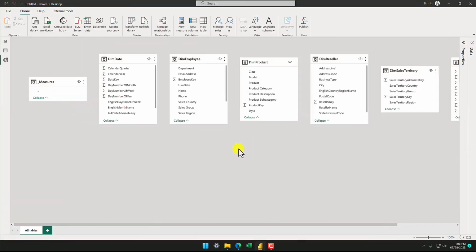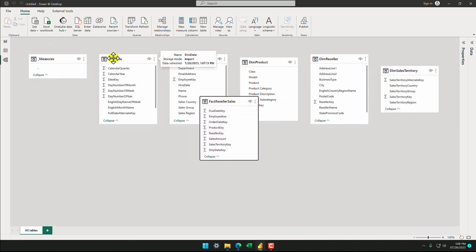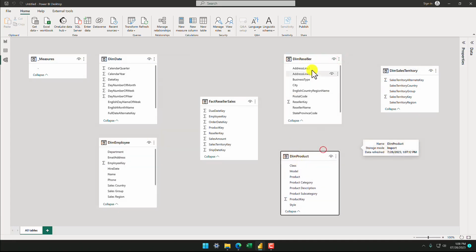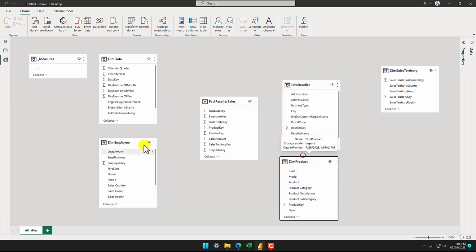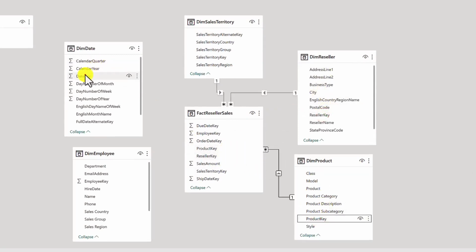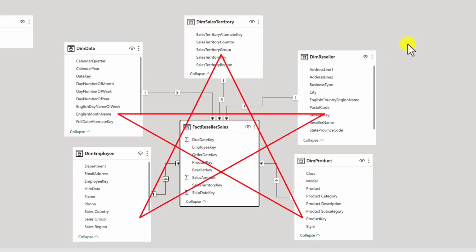Once the data model is loaded, let's go to the Model View tab, where you can see that my data model did not have its relationships created automatically. So I'm going to manually create my star schema by arranging everything and manually creating relationships, which ought to be a lot of fun for everyone to watch. Sales territory key to sales territory key, reseller key to reseller key, product key to product key, then we'll do date key to order date key, and employee key to employee key. There you have it. There's our star schema.